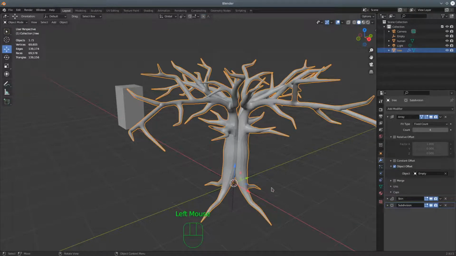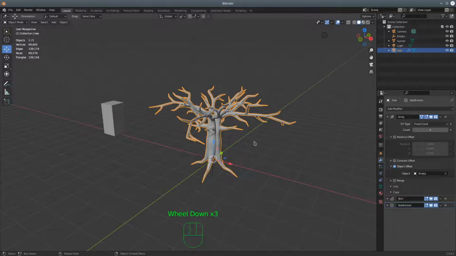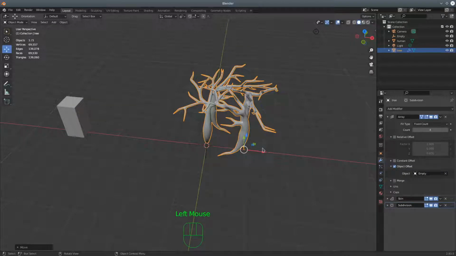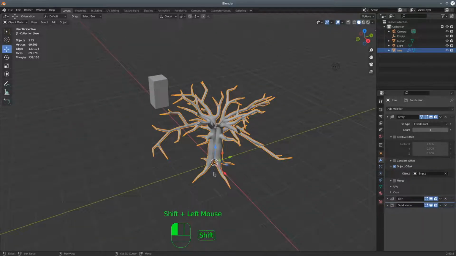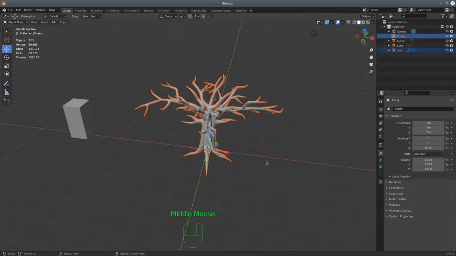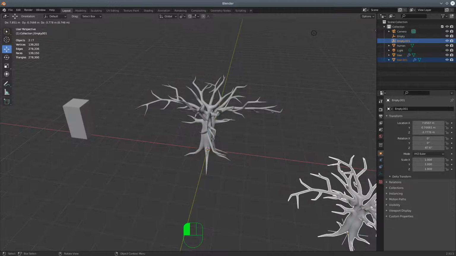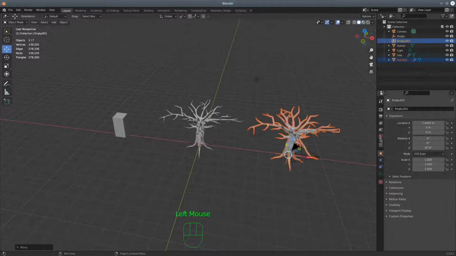I'm going to duplicate that with Control D, which of course didn't work. Not quite sure why it didn't work. Did it work? No, it didn't. I think we need to copy the empty as well. So let's do duplicate object, Shift D. Okay, that's fine. So we'll just move that out the way and we'll hide it.